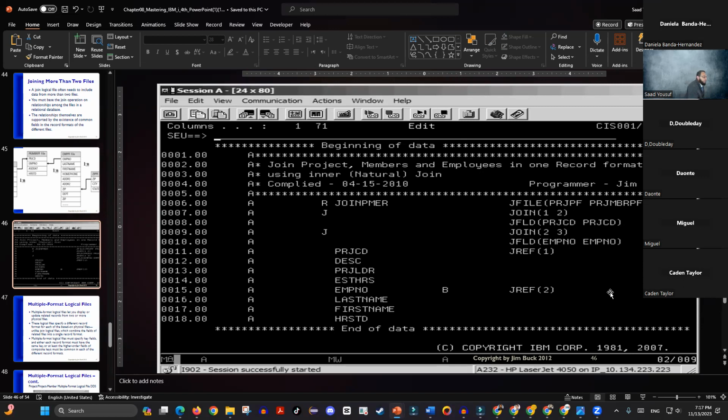So that's how you will be able to relate the data set. The project code is the common one between member and project, and employee number is common between project member and employee.